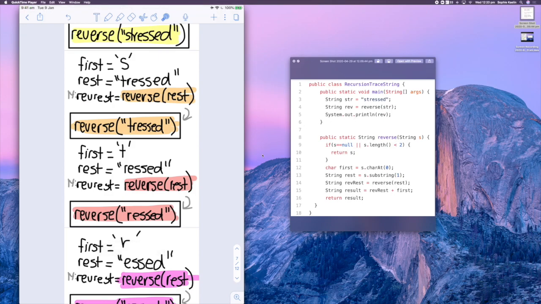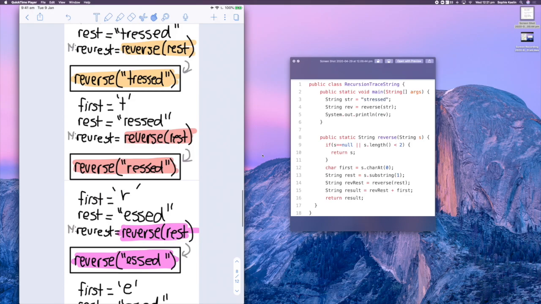So we've got line 12, which says character first is equal to the character at 0. Character at 0 is T. Then we've got a substring starting at index 1, which is the R onwards, this one here. And then I've got revrest on line 14 is equal to the reverse of rest. So we need to work out what this returns here. So that gets put on top of our call stack. And we jump into this scope. So we'll go back into that function again.